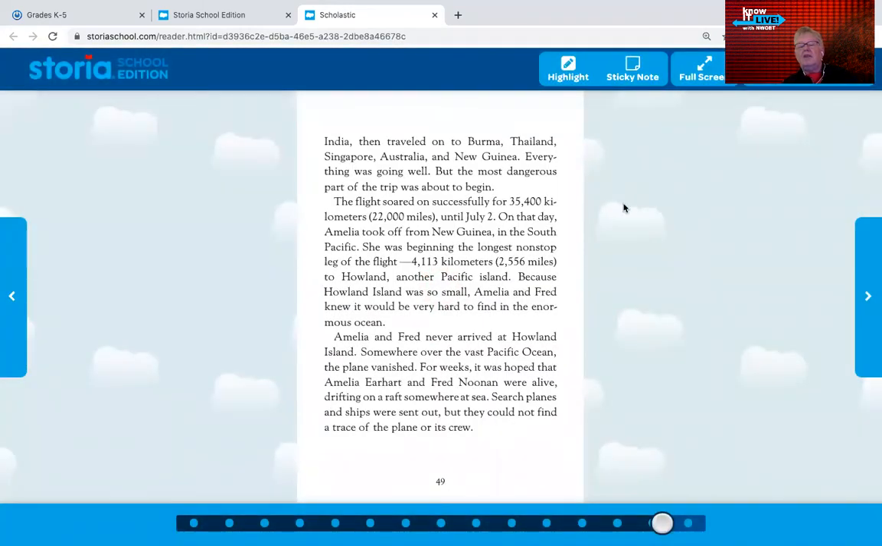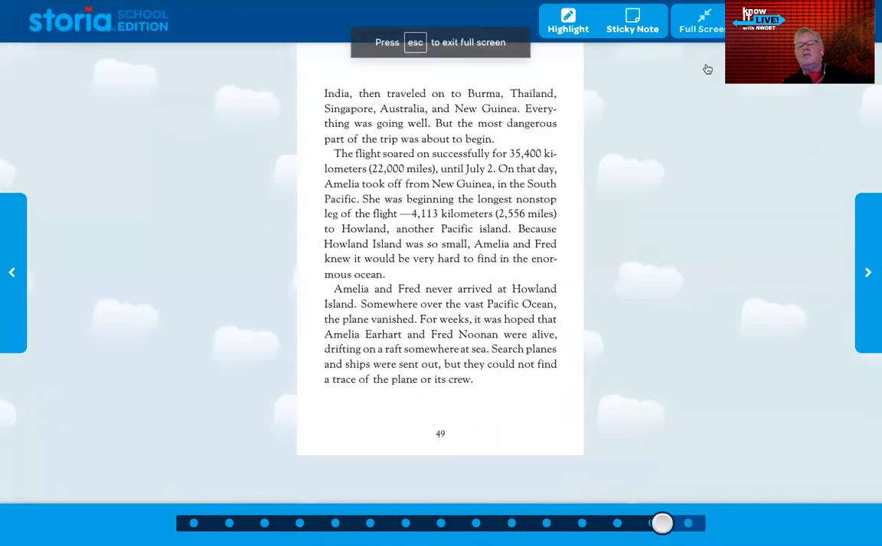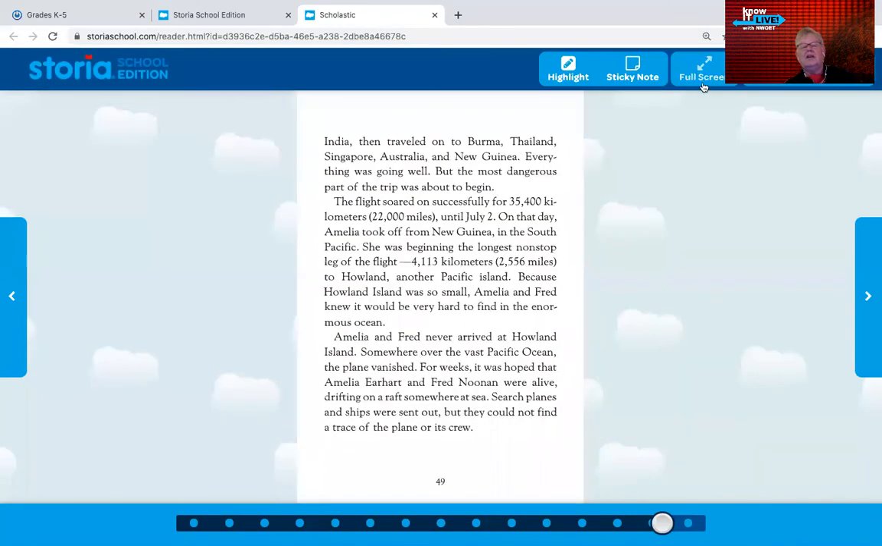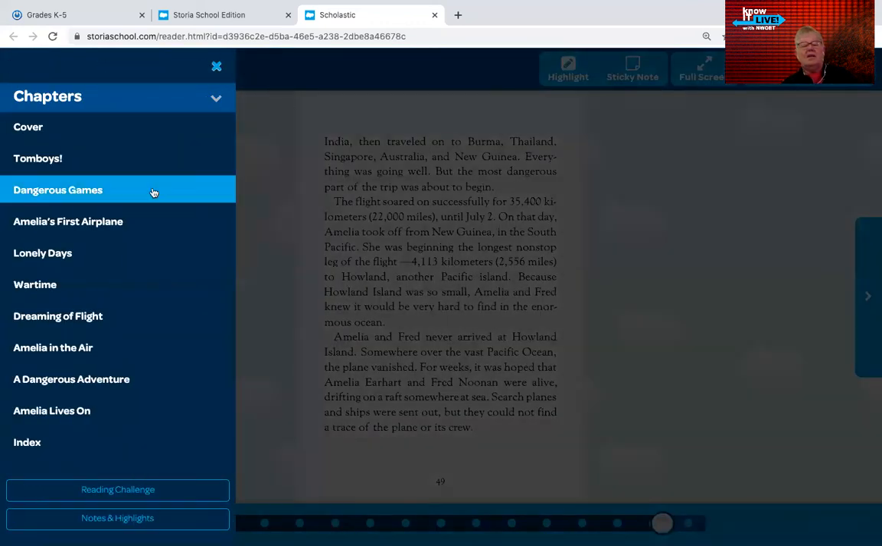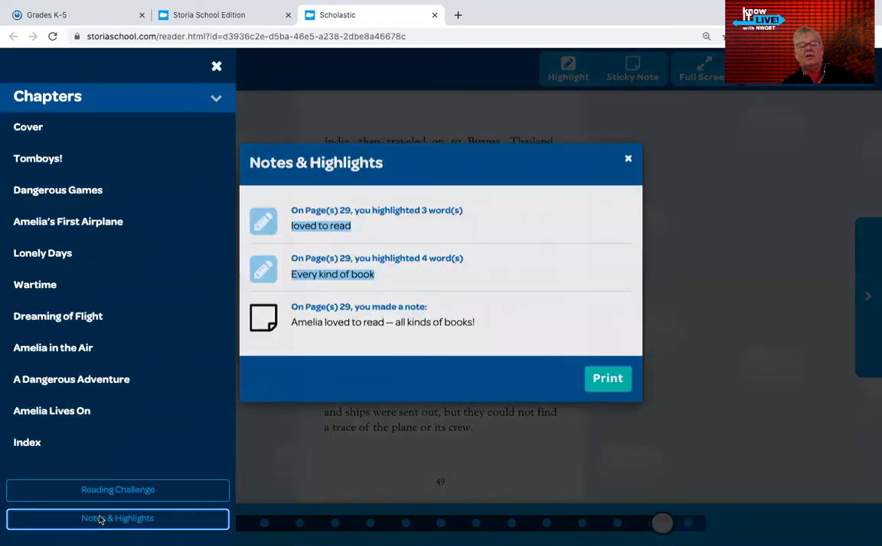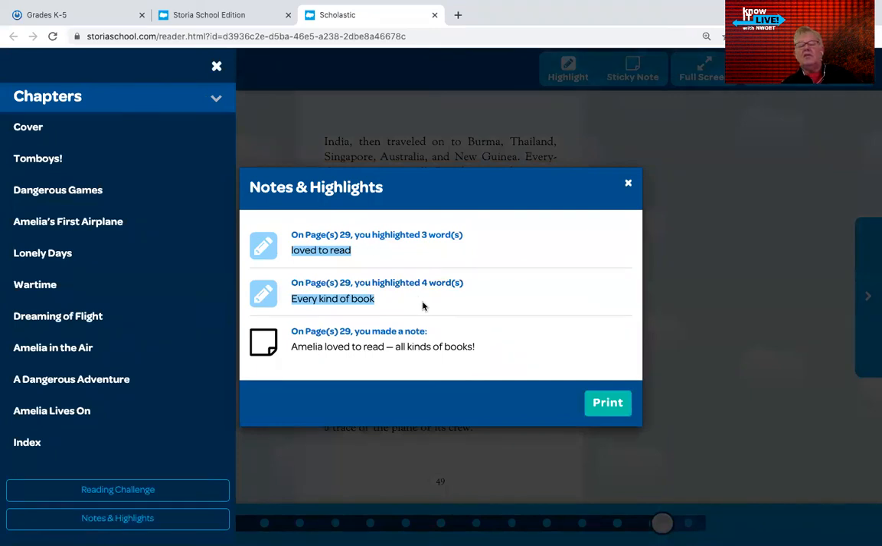And this reading is smaller because there's more text. But on my screen, full screen doesn't make it that much bigger. And the student can just click that or click escape to get out of the full screen. Again, the contents, there aren't as many chapters in this book, but the notes Mickey already made are such as this.